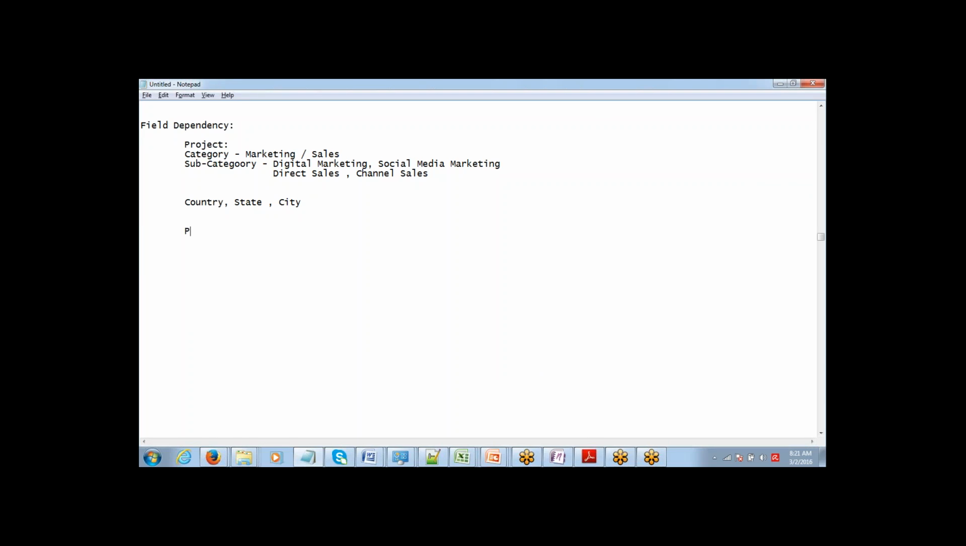So we can have a pick list called primary role, and based on that we can have the skill set options available, right? Instead of making all the skill set options available for all employees, we can do it this way. Okay, so this is field dependency.